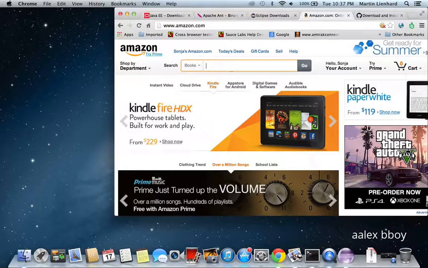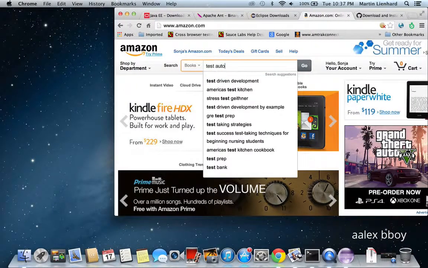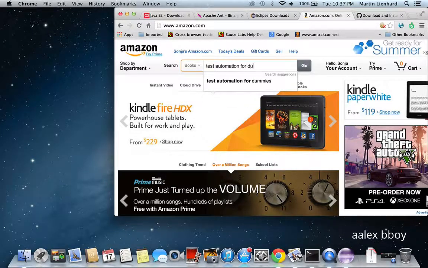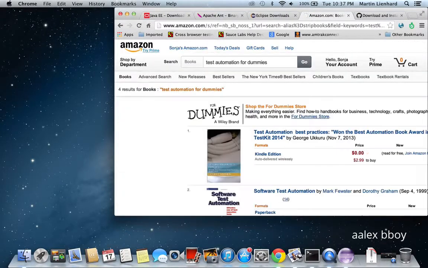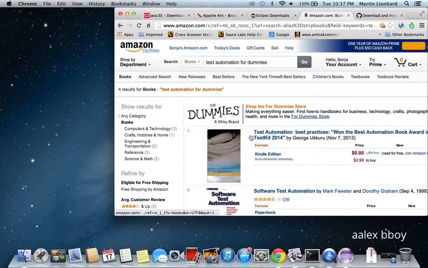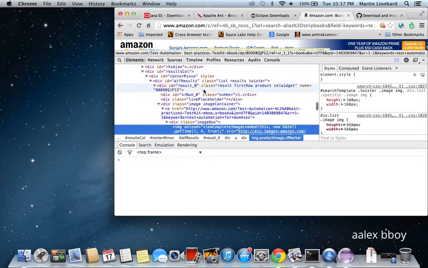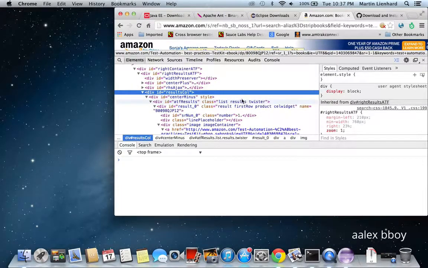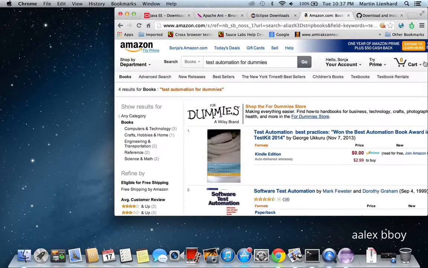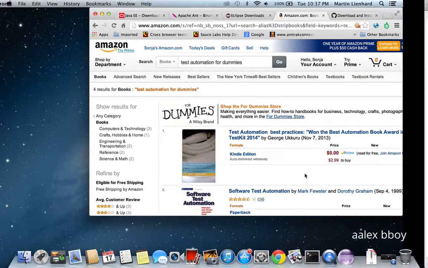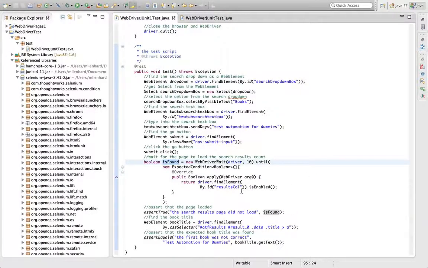And that occurs just when I do something like test automation for dummies or something like that. I search for it, and overall inside here I should see a results column in here. Right there. There's the ID for that. It's not a visible element that's going to display any content, so it just needs to be enabled. And once that's there, then I'll have the ability to manipulate these titles and things. So I just want to make sure that it's enabled and that it's found.